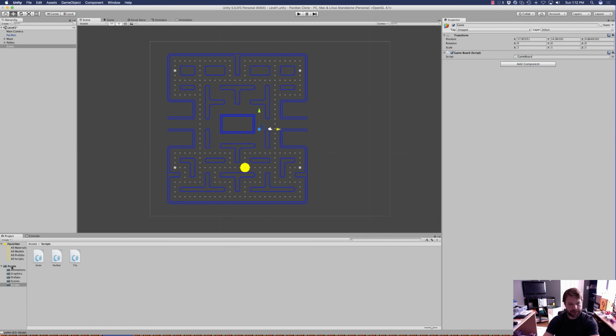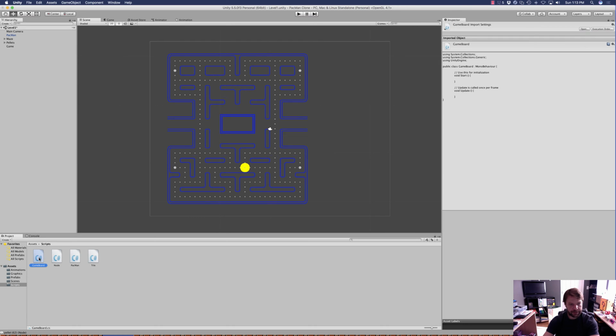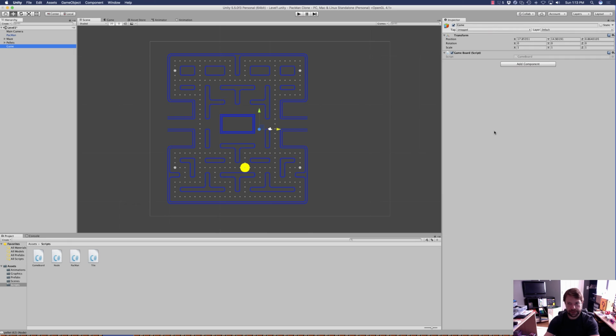So this probably added it to the Assets folder. Yep, so we're going to go ahead and take this and drag it into the Scripts folder. So now in our Scripts folder, we've got this GameBoard script, and it's also attached to the Game object. So what we need to do first is we should probably set our script execution order, right?